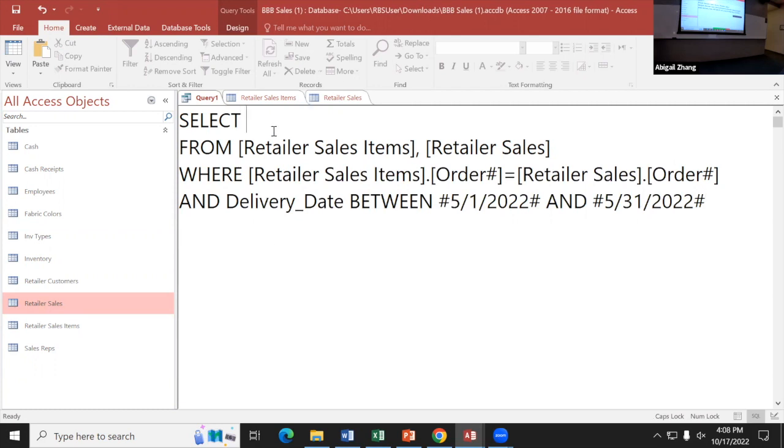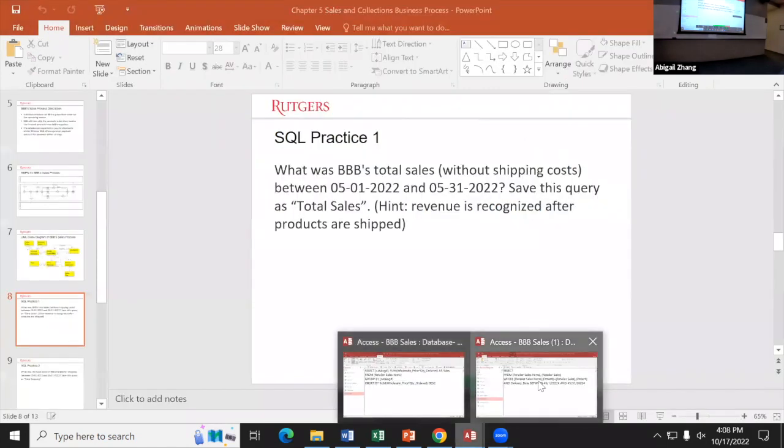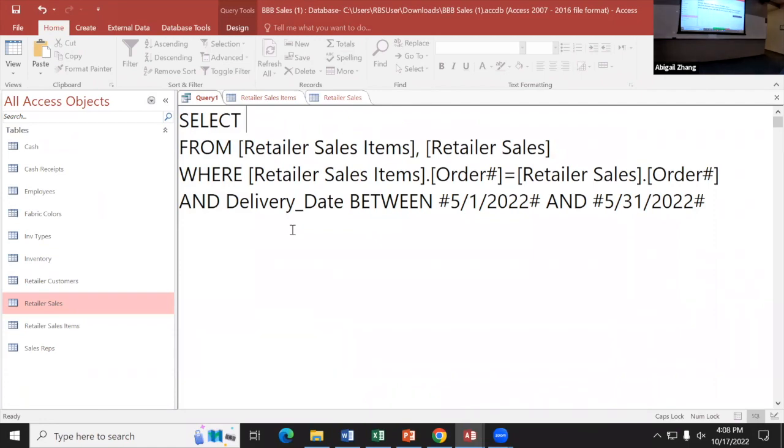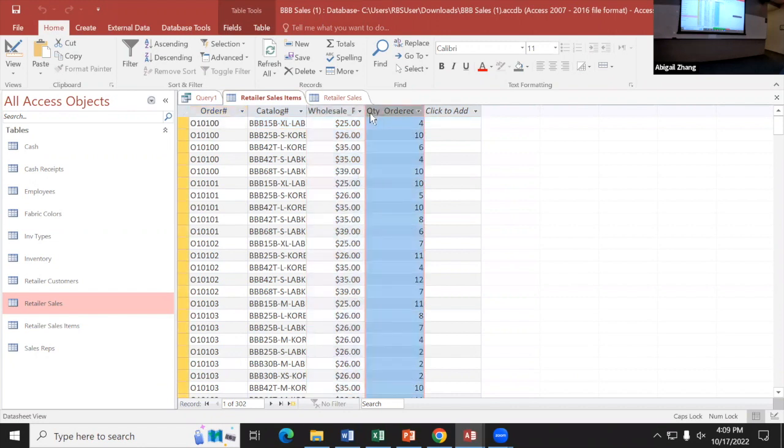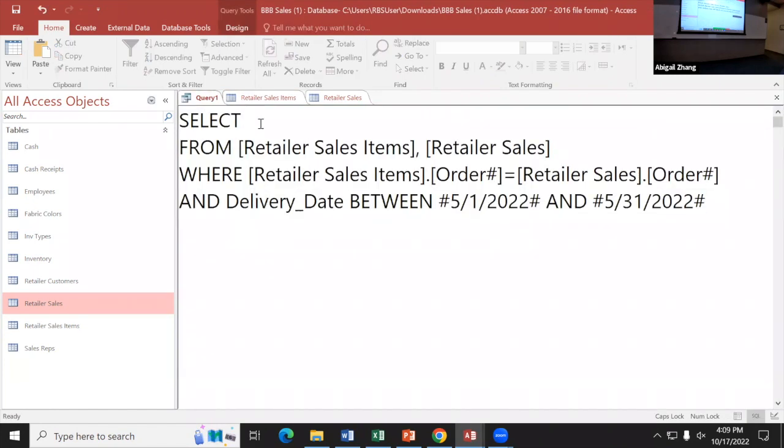Now let's work on the select. So the question says, what is the total sales? So the final outcome that we'll get is just the number for total sales, right? So here from the sales items table, if we want to calculate sales, that's going to be the price by quantity, right? And we have to take a sum of all these relevant items that meet this criteria. So it's going to be sum of the wholesale price by quantity order. And we can give it a name, let's say May revenue.